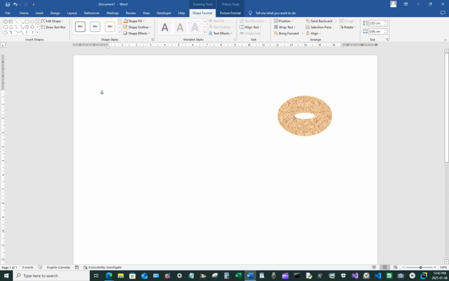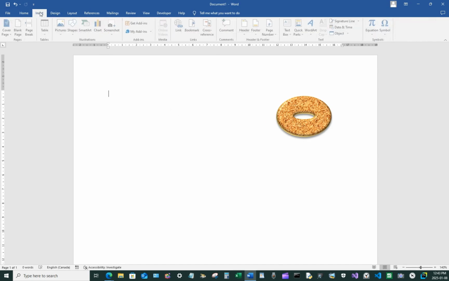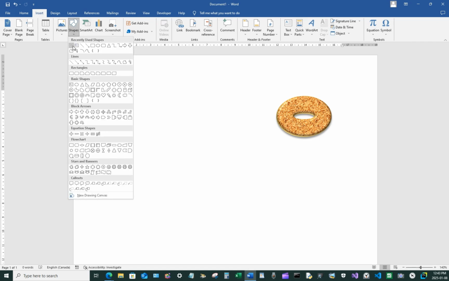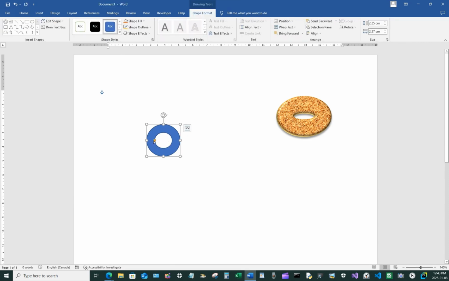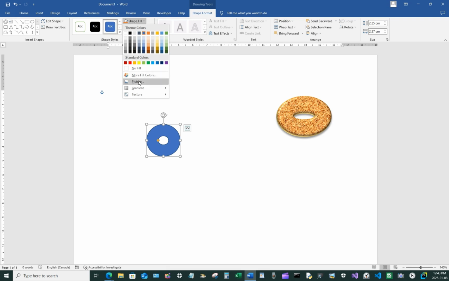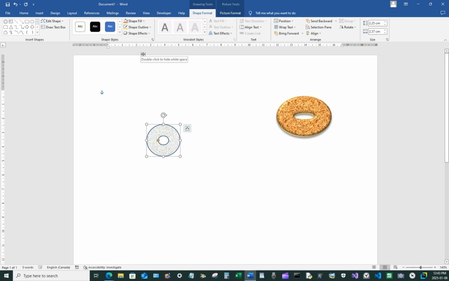You can play with it. You can make the hole smaller. Okay, perfect. Now let's make some donuts. Okay. It's going to have a perfect round hole. Let's make the texture like that. A little bit of icing.